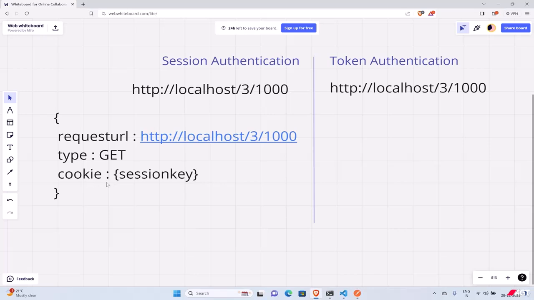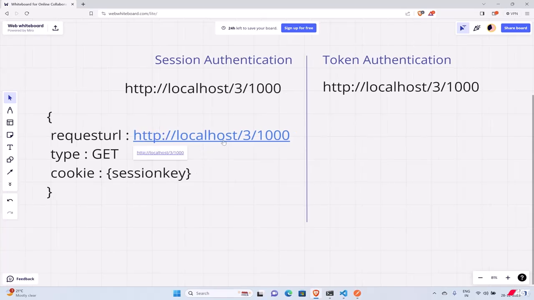And this cookie contains the session key. So this request will be considered as an authenticated request because it's containing the session key. So even though the URL is protected, it is behaving as if the user is authenticated because the key is already stored in the cookie when the user logged in previously, and this is nothing but cross-site forgery. So in order to avoid this issue, we use the token authentication.